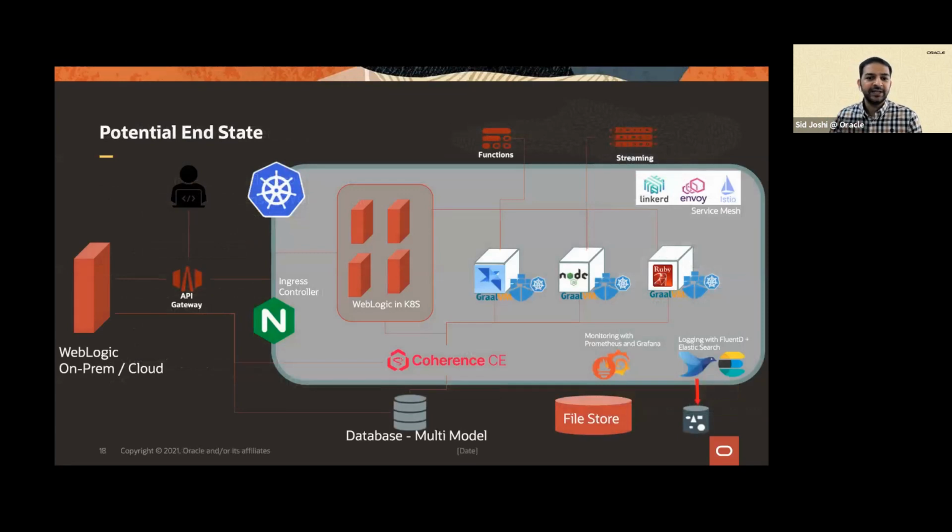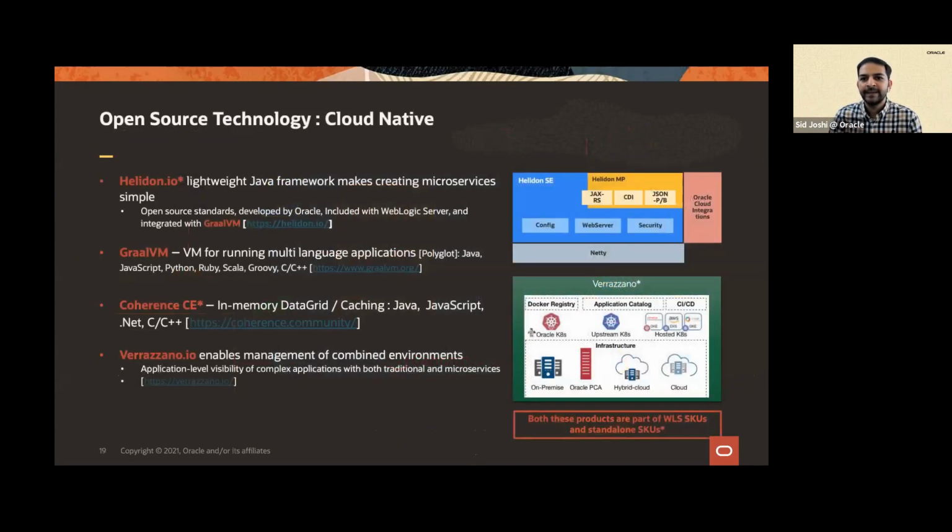Now, in that case, your potential end state will be WebLogic either running on-prem or on Oracle Cloud as a VM edition, or sitting side by side with WebLogic in Kubernetes, where you're able to get the best out of your WebLogic, your traditional application, while modernizing it and innovating on the side with your microservices and your lightweight functionality. So you're not having to mothball your existing Java EE solution and build everything from scratch, but you can take it piece by piece, chunk by chunk, and work in harmony in that ecosystem.